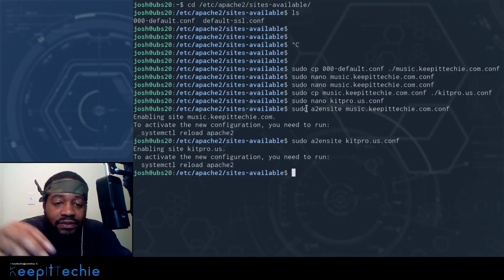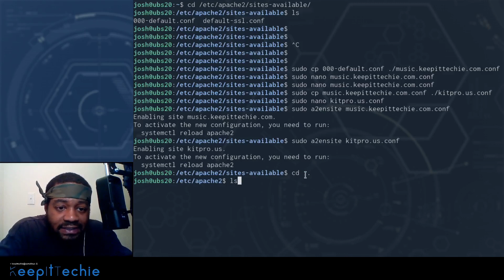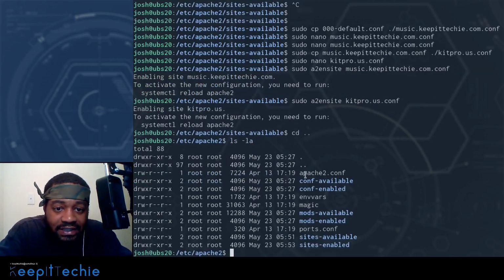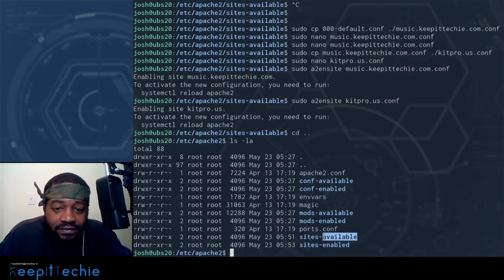Just to show you what happens, it basically copies the new configuration over to an enabled folder. As you can see, we're in sites-available, so that's where you actually create the configuration file. If we go up one directory, and I'm just showing you this so you guys will know, and we do ls -la on the Apache 2 directory, there's a conf-available, a conf-enabled, a mods-available, a mods-enabled, and a sites-available and a sites-enabled.